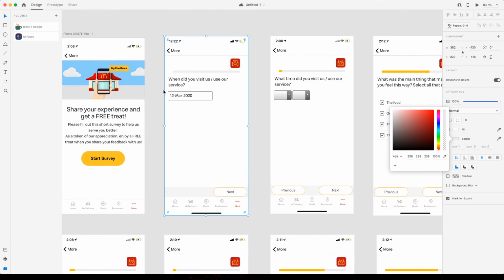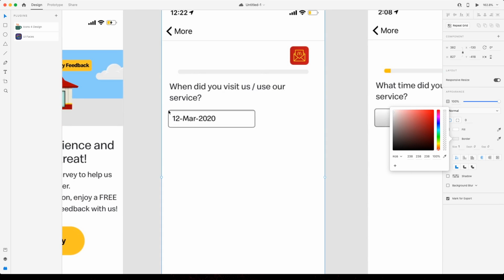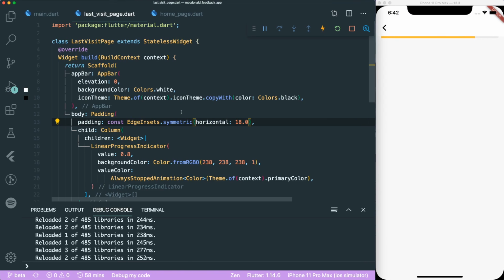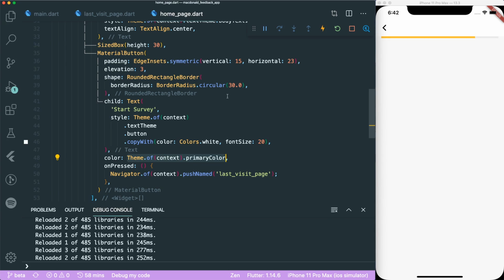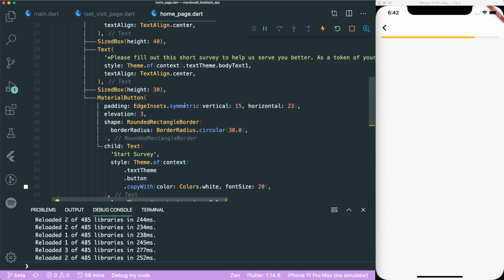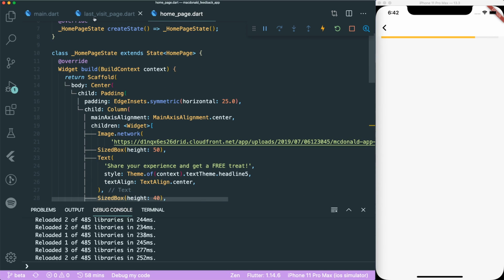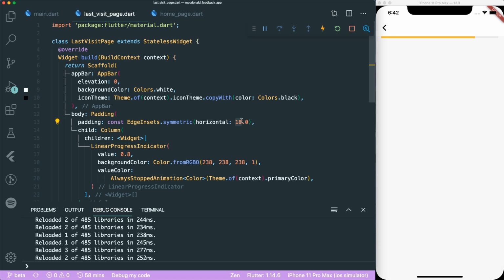Spacing is so small inside this app. It has to be bigger. What spacing did we do? So we did a 25. Okay, let's do a 25.